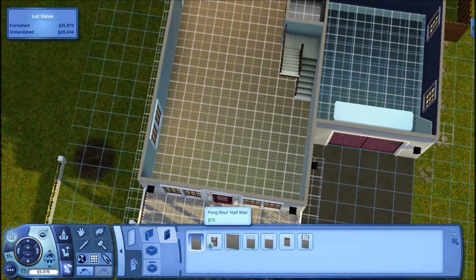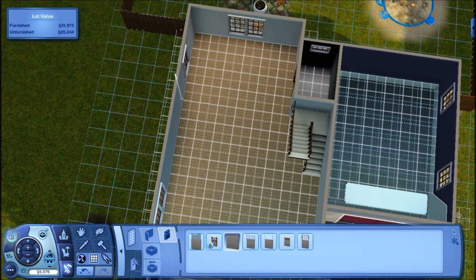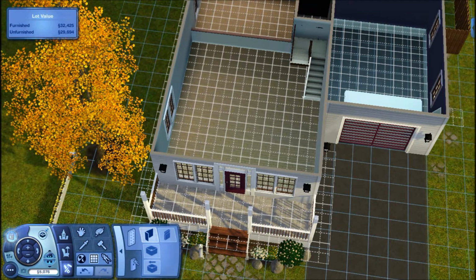Actually, I'm going to do a half wall here really quick, just to show you guys how big our kitchen is going to be. So this is our kitchen right here. It is 4 by 6. That's going to be the size of your kitchen. And then I'm going to add my walls back in over here.